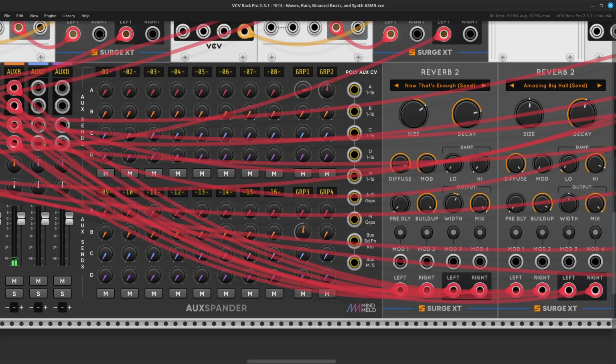I mean, I can change sends on the fly a little bit, but I don't ever like to just call up one that's just wrong. Okay, here we go. Now let's mix these guys.